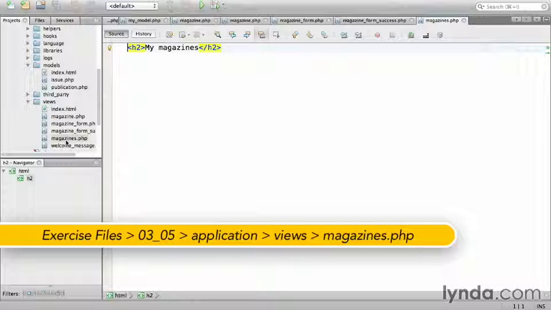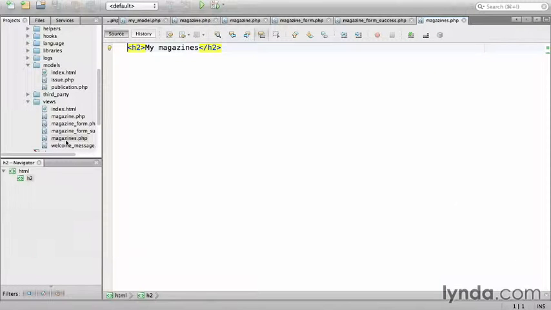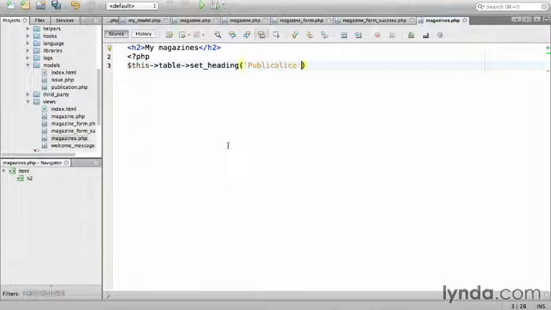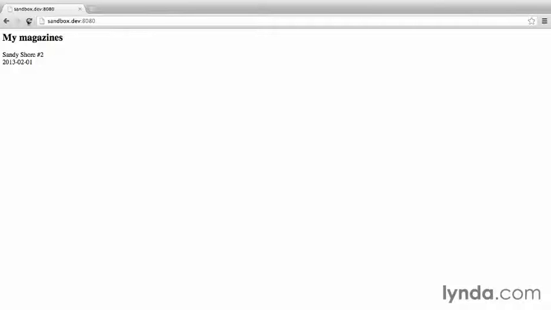I don't have to do anything to initialize the table. It's already been done. However, I do want to set a header row, and I'll use a method called setHeading to do that. It just sets th elements with a string that I specify. Open up PHP, this table, set heading, publication, issue, and date. I'll pass the magazines variable to the table generation method and echo the result. Echo this table generate magazines. That's all that's needed. Save, then go to the browser and refresh.